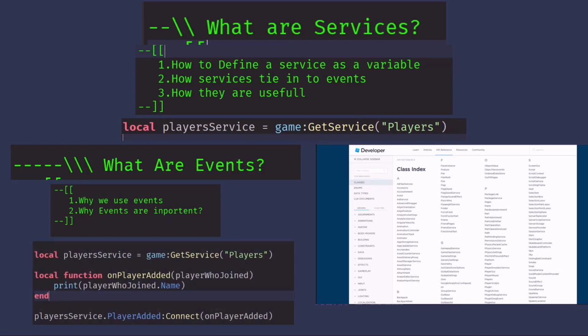So here's an example of what an event looks like. We've got our players service variable here, where we're getting players. And then we've got a function here, which is on player added, and the player who joined is our variable that we're passing through. We're going to print the name of the person who joined. And then we've got our actual event, which is down the bottom on the left here. We're saying players service dot player added, and that's our event. Our event is player added, all in blue. Then we're going to do connect on player added, because this is our player that we're going to pass through to our function. That's what we are passing through, and then it's going to print our player's name. So yeah, that's what services and events are.